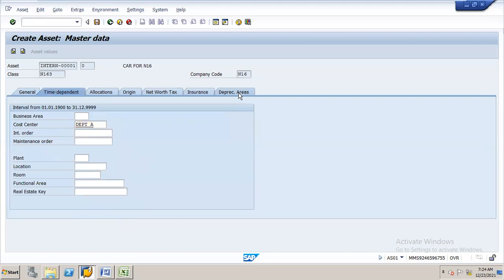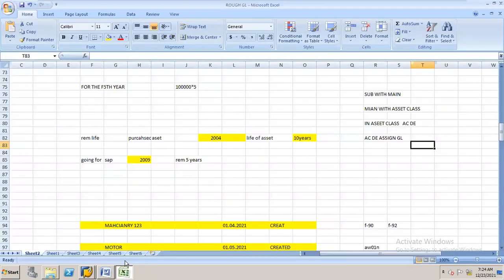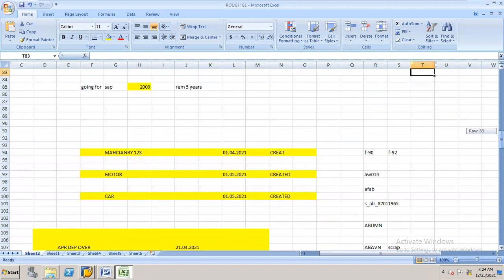Cost center A. I want it from May, right? April, May. So I created 3 asset masters. I am supposed to buy two on May 1st. One I purchased on April 1st. So these we can purchase tomorrow. So I created 3 asset masters. Machinery is created, motor is created, car is created. So I have to purchase these one by one. So we can do this tomorrow. Okay.